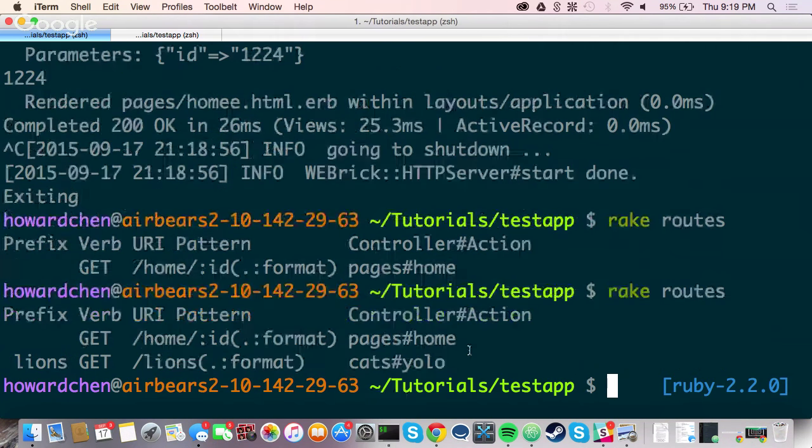So right here, when I edited my routes file, the output of my rates routes changed. If you see on this left column, I have something called prefixes. What this means is that in any of my Rails code, if I want to go to /lions, all I have to write is lions_path.